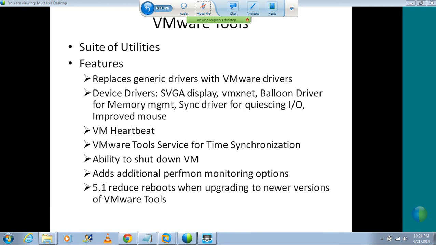Yes, absolutely. The OS has the inbuilt drivers, those are generic drivers, and that would get replaced with VMware drivers once you install VMware tools. Fine. Anything else apart from that?